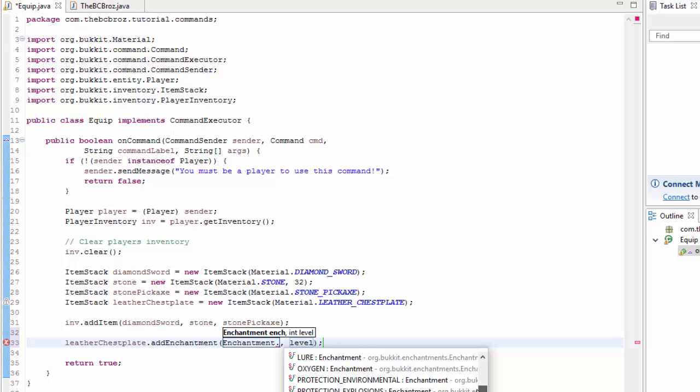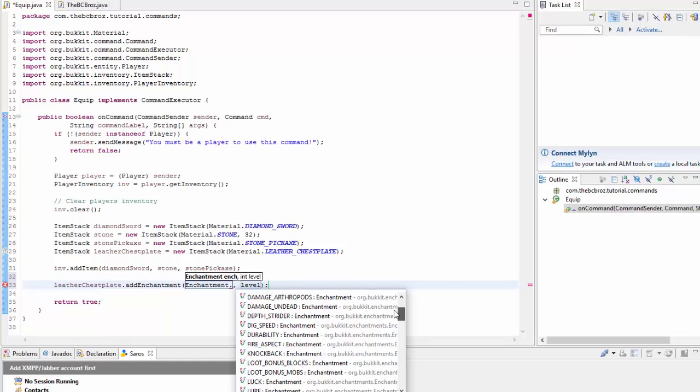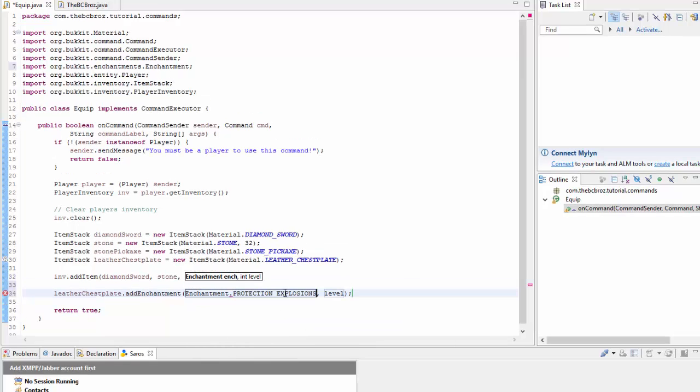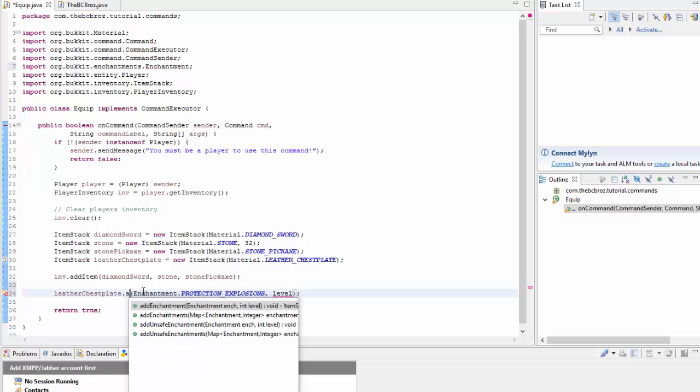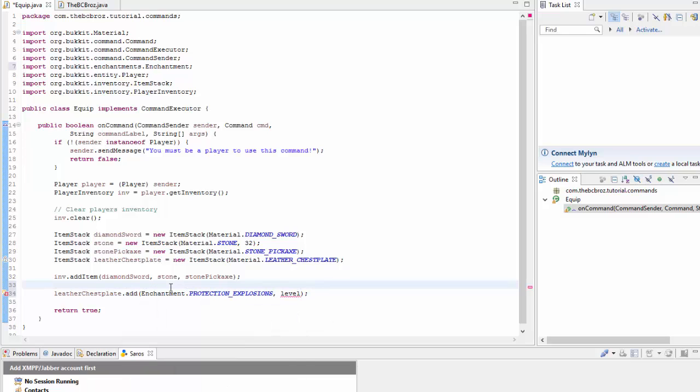Well, I don't know how these work, so I'm just going to give it protection explosion. There we go. And the level has to be a normal level. If we want to add a crazy level, then we could say dot add unsafe enchantment. So actually, let's do that. Let's add a normal enchantment. So add enchantment to this one. Let's give it a level one thing.